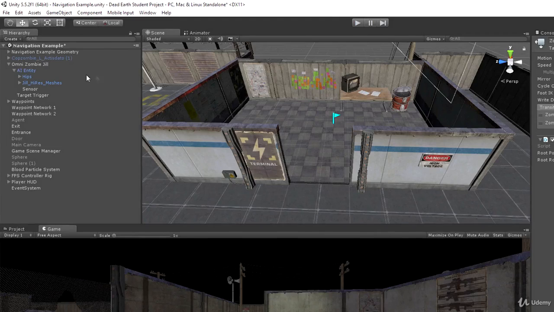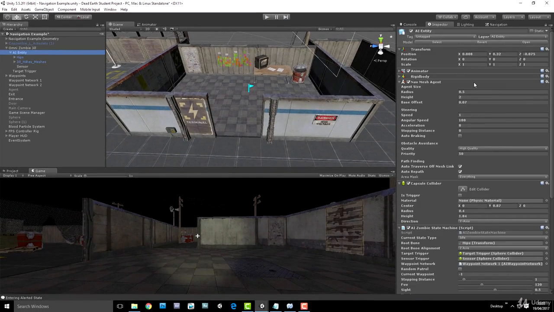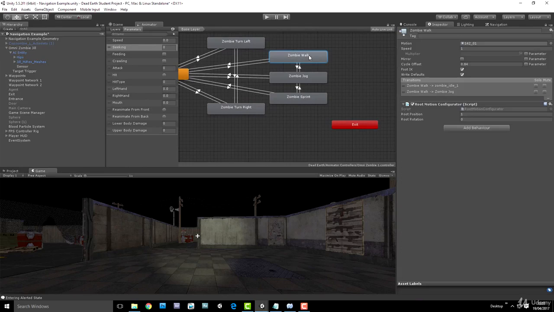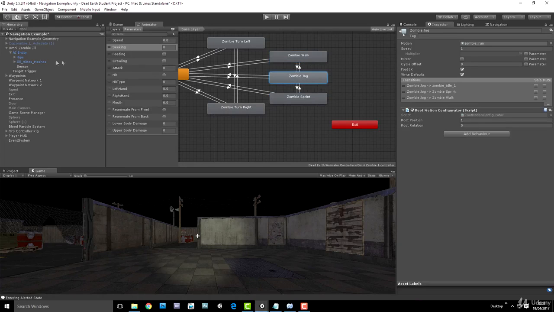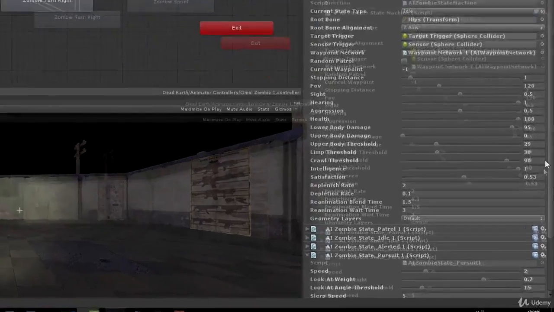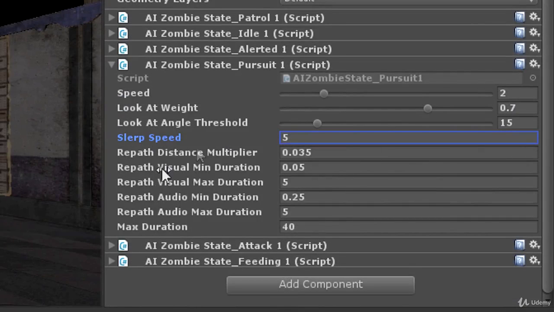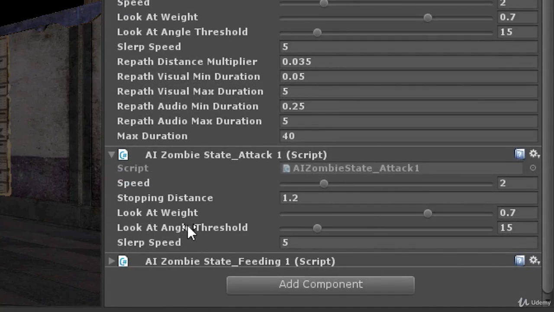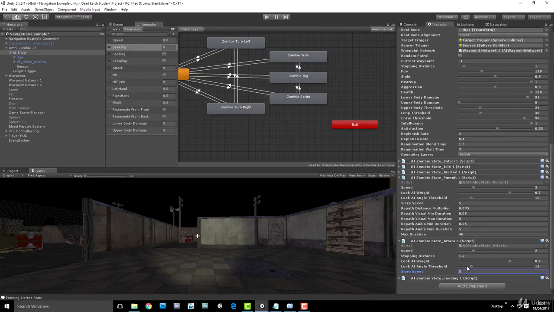Now this is really an oversight from when we created the alerted state, because just to remind you, we have root motion configurators on our animation script. So in the case of our walk, jog and sprint, which are being used when we're in the patrol state, the pursuit state or the attack state, they have root motion configurators that have root rotation set to 0. And if we select Zombie Jill and scroll down to her various states, we can see that in the pursuit state we have this variable called slurp speed, and we also have it in the attack state as well. This slurp speed is what allows us to tell that state how it should rotate the game object if root rotation is not being used.